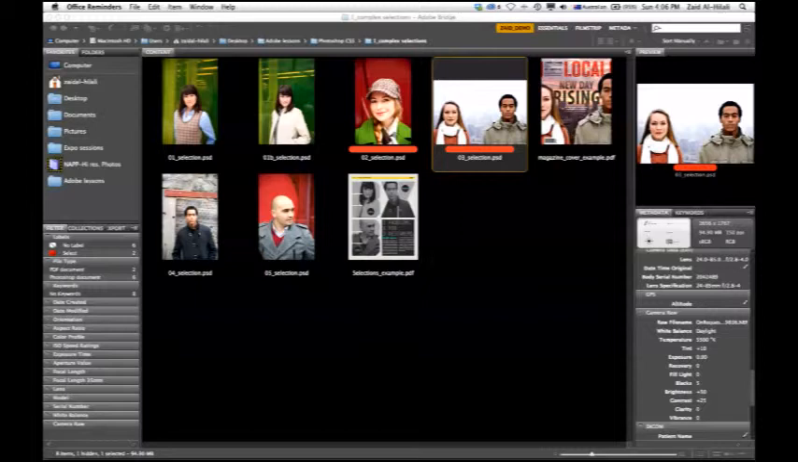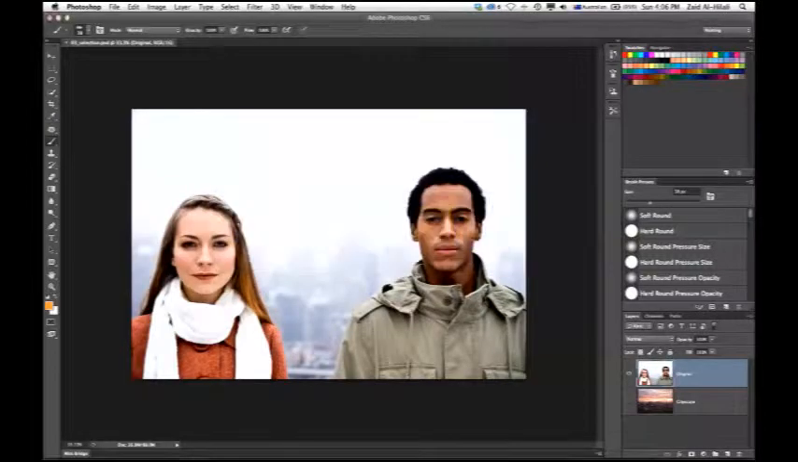All right. Okay, back in Photoshop. Let's have a look at the Layers panel. You see there we have 2 layers.